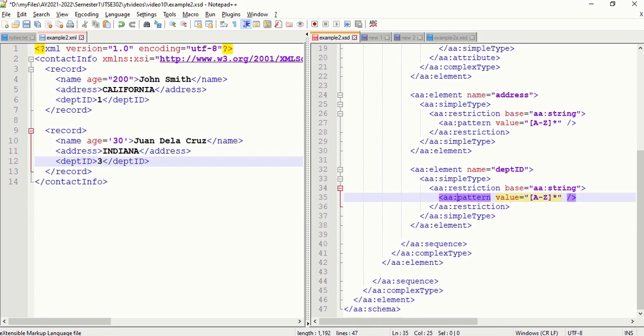This time we will be using enumeration. For a set of values, if your problem is a set of values, you will be using enumeration in your XSD. So enumeration and then the value you wish to assign. As simple as this.